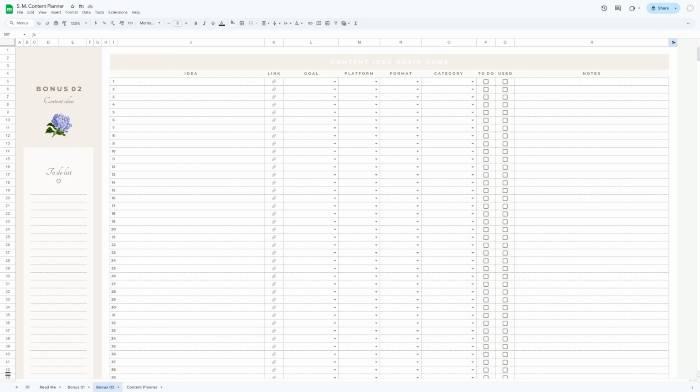Let's now move on to Bonus 2. This sheet helps you manage your ideas without feeling overwhelmed. It's designed for those moments when you either have too many ideas or none at all. Before I explain how to use it, I strongly recommend that you create a duplicate of this sheet. That way, if something goes wrong, you'll always have the original version to copy from or make a new duplicate.